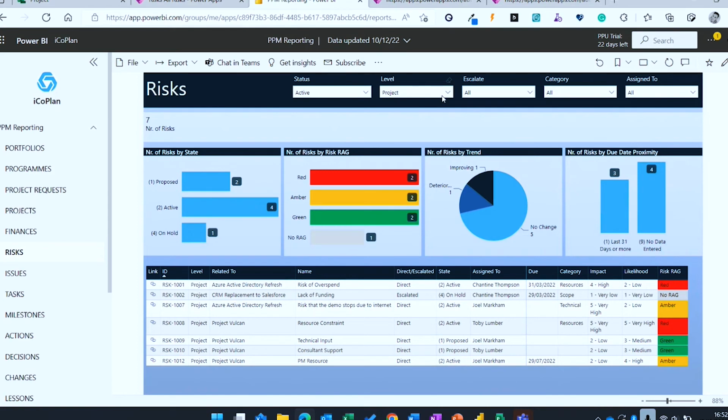It allows me to then start to ask some questions of the data. So maybe I want to know those risks which might be due in the next 30 days. Maybe those risks that are assigned to a certain person. Maybe those risks of a certain category, whatever it might be. But it allows me to start to go in and ask those questions very quickly of that information.